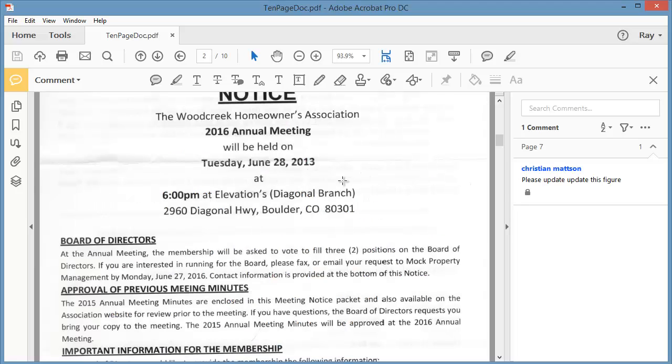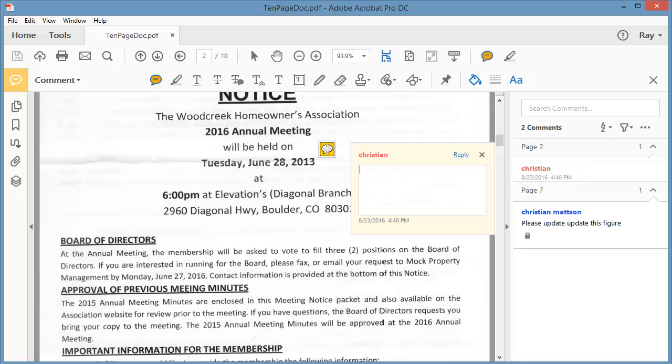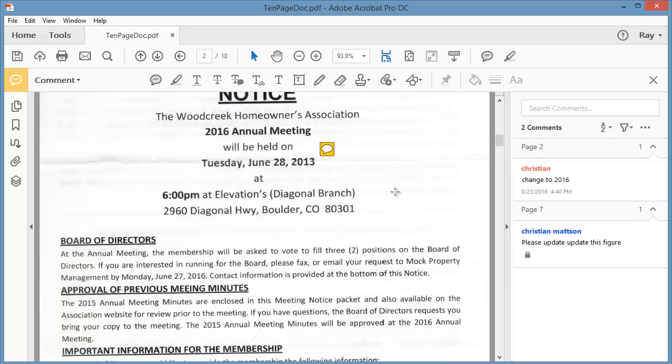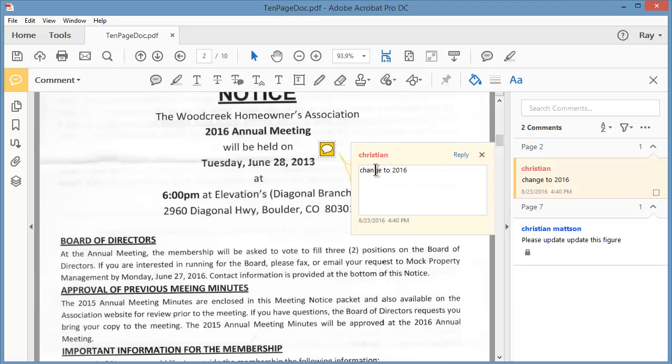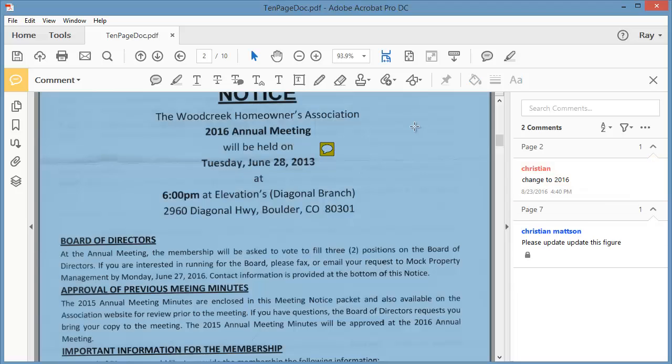Here on page 2, I see that there is a date here that needs to be updated. So I'm going to use the first tool in the toolbar called the sticky note. I'm going to click on it once, and I'm going to come out just off to the right of 2013, click once and add a note. And there's my note. When I click away, you can see the sticky note just lives out there. I could click on it once, and I see my comment on the right-hand side. And if I double-click, I can come in and make an editing change if I'd like.